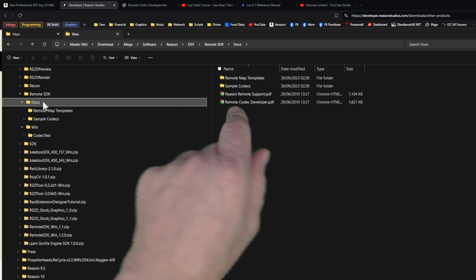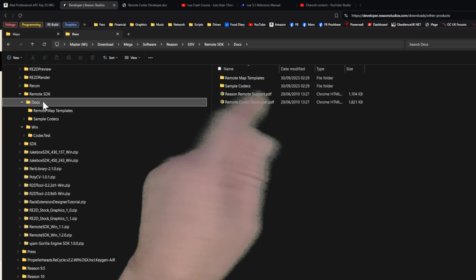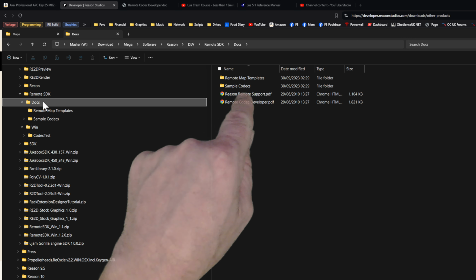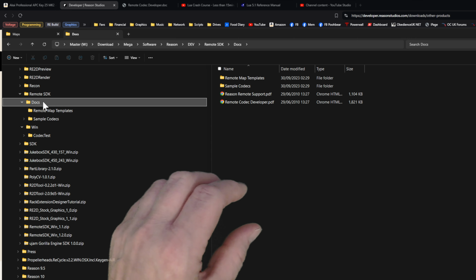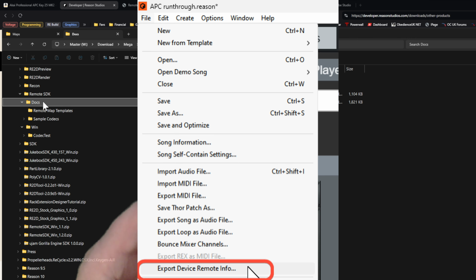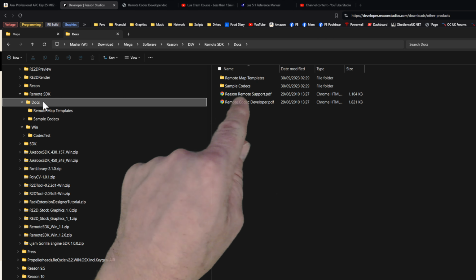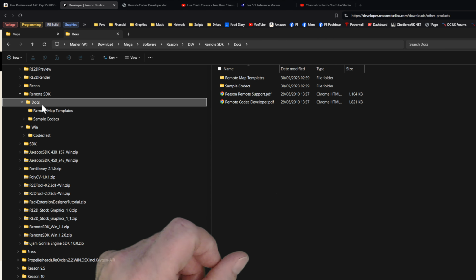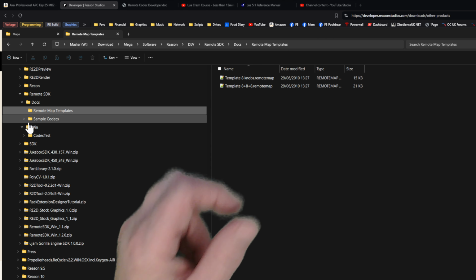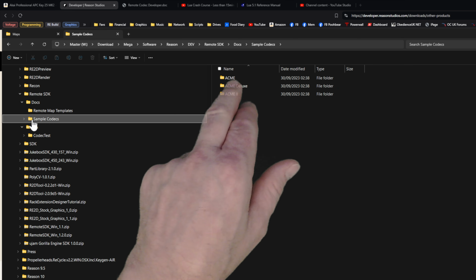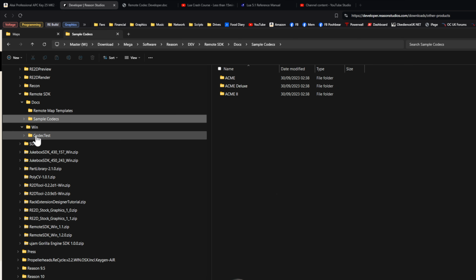The important document in this one is called the Remote Codec Developer. That's the one I had at the very beginning. The Reason Remote Support is basically like the device info, so you can go File, Export Device Info, and that's the equivalent of that for all the stock devices in there. Obviously it's got some little templates to have a look at, and some sample code, and they reference this sample code within that documentation.